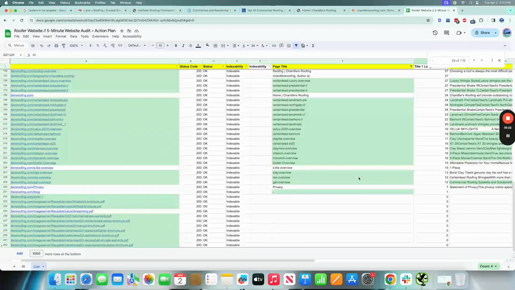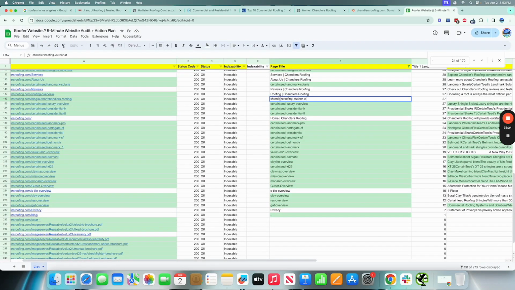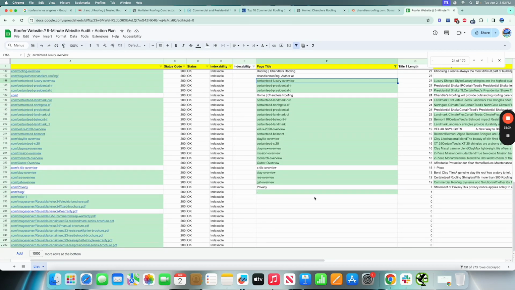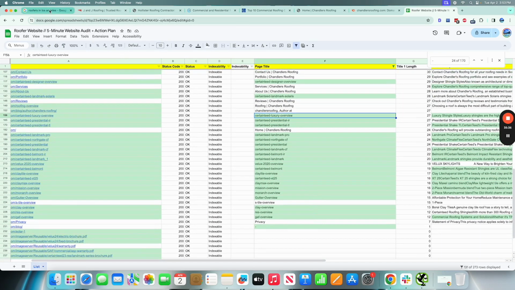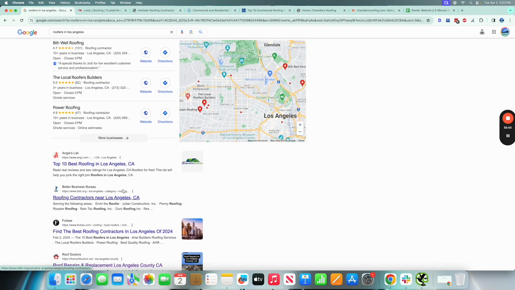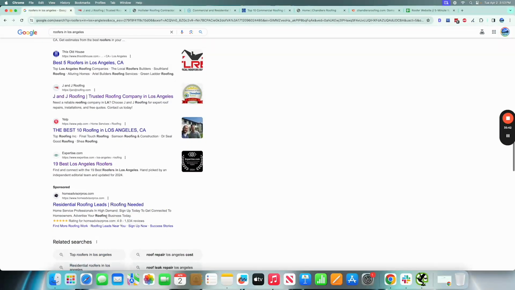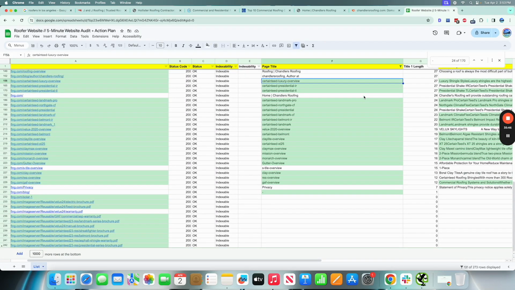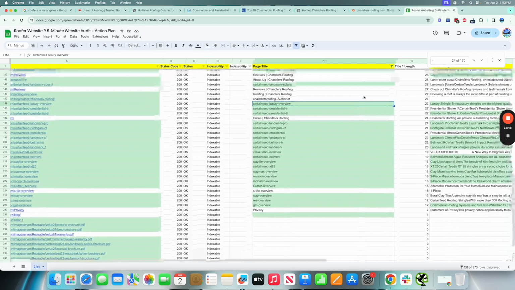And so honestly, just based on experience here, this is not even optimized. Chandler Roofing, author at, that's pretty bad. So those are things that we can fix so that we're presented from a better Google search engine result pages point of view, and so that they click on our website over our competitor website. And so that's the point of all these recommendations, so that will lead to more organic traffic, leads, sales, revenue.